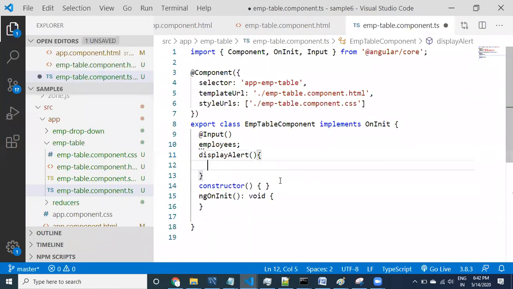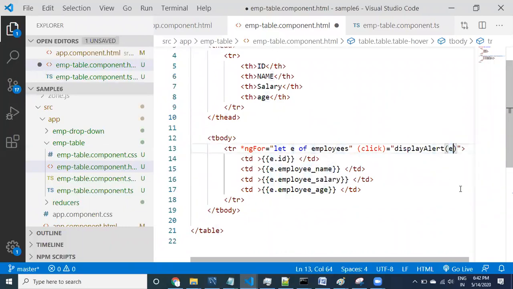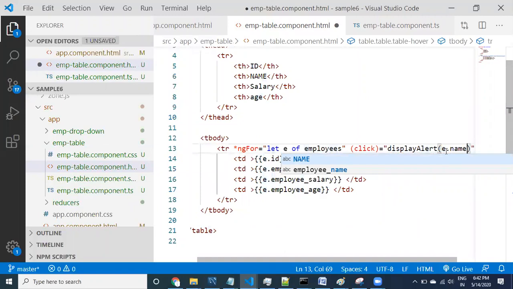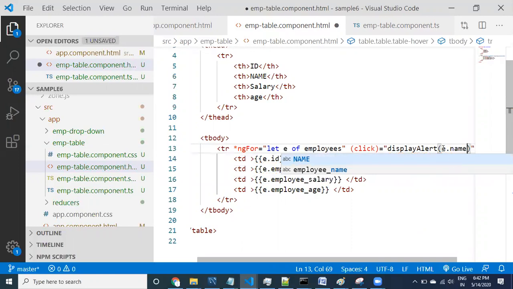Provide a method. See here, guys. Now one more thing. When we are calling this particular method, I would like to pass some information. Employee E information: if you want to provide the total object E, you can pass it. Or if you want to pass only the name, you can pass only the employee name. That's your choice. If you want to provide the total, pass E, or pass E dot name. Here we are providing only E dot name.